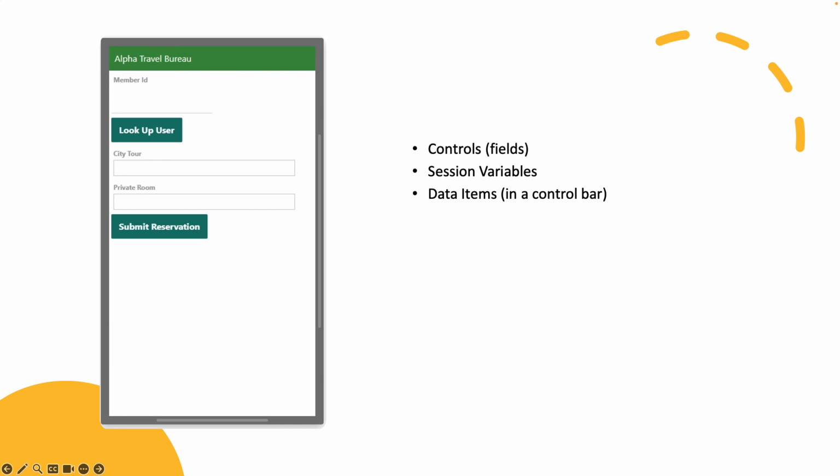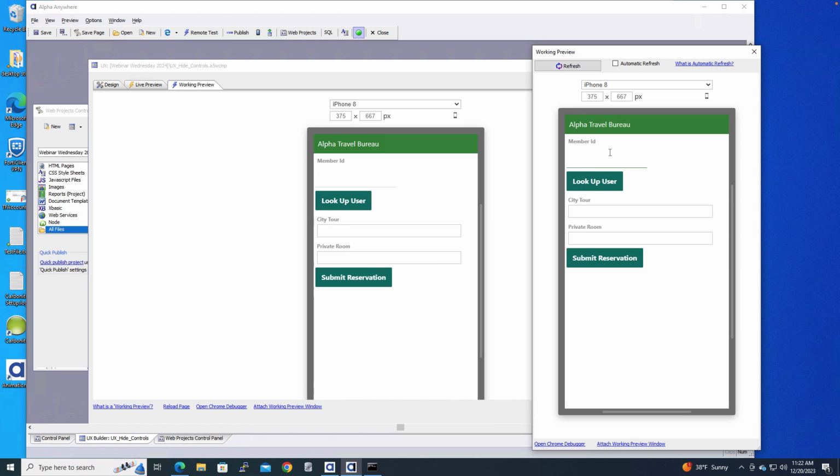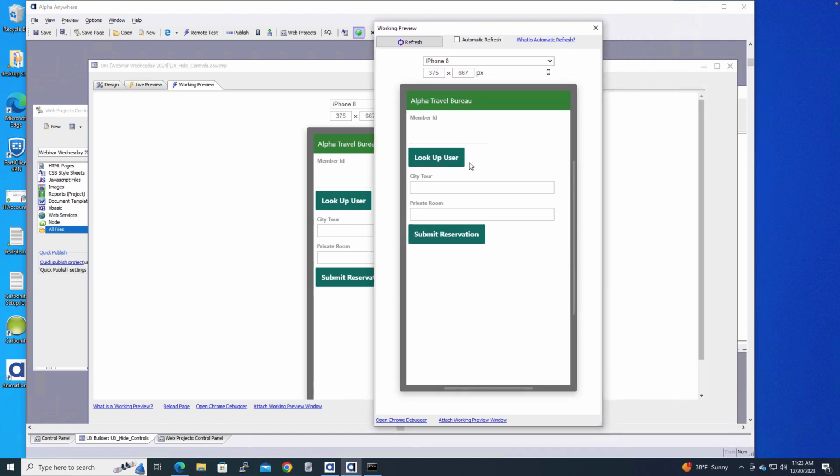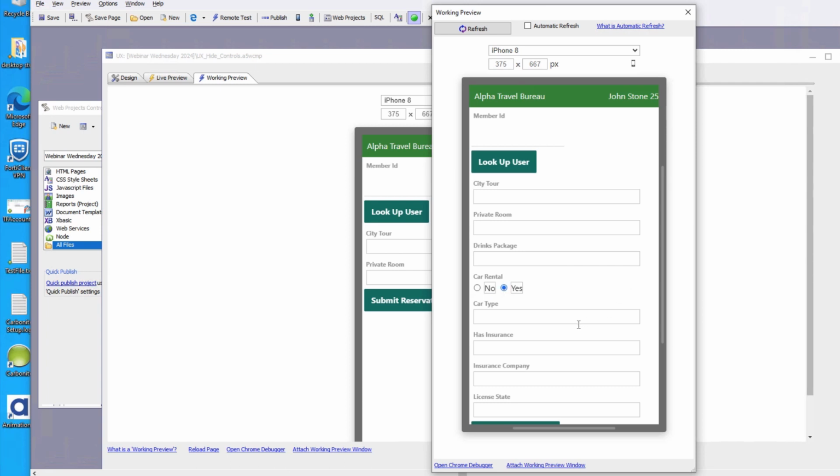I'm going to pop over here to my Windows machine, and here is my app. Let me just give you an example in real life, kind of show you what it looks like. If I click the Look Up User button, you'll see that it now says, John Stone 25. And because John Stone is 25, we now give him a couple other options. He now has the option for a drinks package. He could also do a car rental if he wanted to on this particular trip. Let's say he wanted to do that car rental. I said, yes, we'll click OK to that. And now you'll see that we have a few other types of fields.